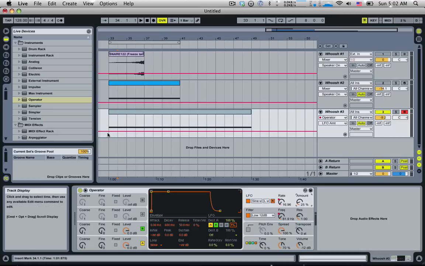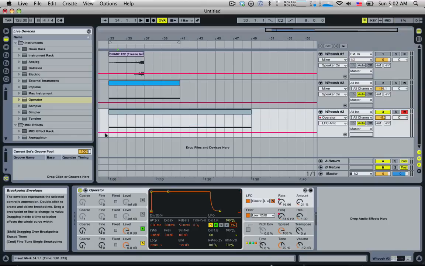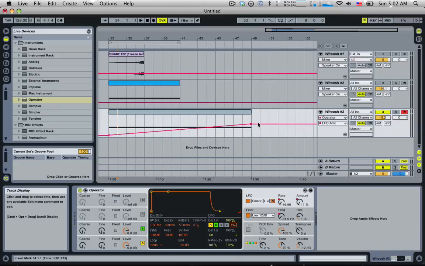Also, we can automate the amount. So I've just clicked on that and it's changed this line to the amount line. Let's have it quite low, and let's have it getting, let's say 50%. So this is going to be quite intense. So it's going to rise up, the cutoff filter is going to open up, the amount of the LFO and the pitch is going to get more intense, and the rate of the LFO and the pitch is going to get more intense. Let's listen.